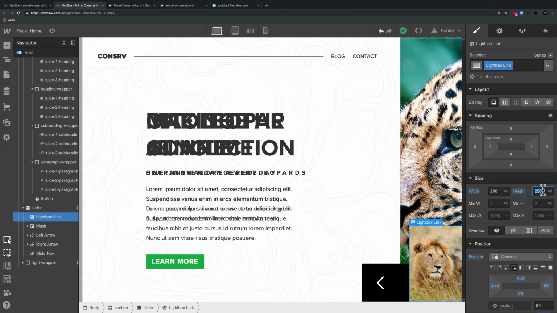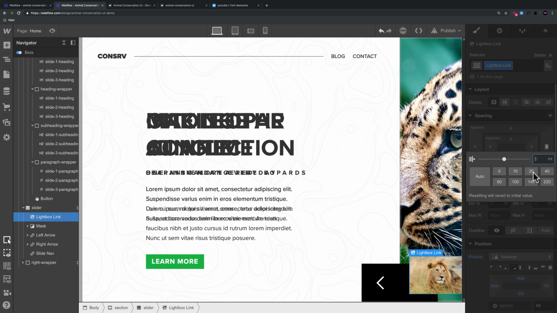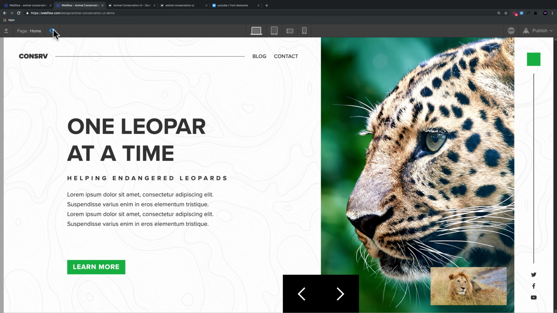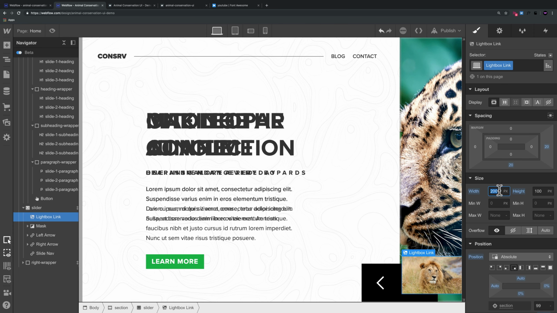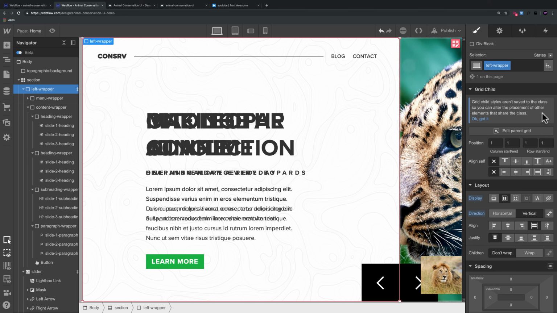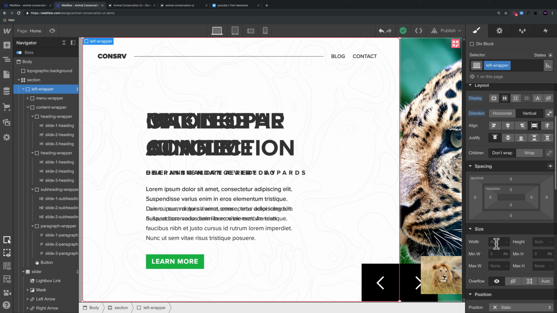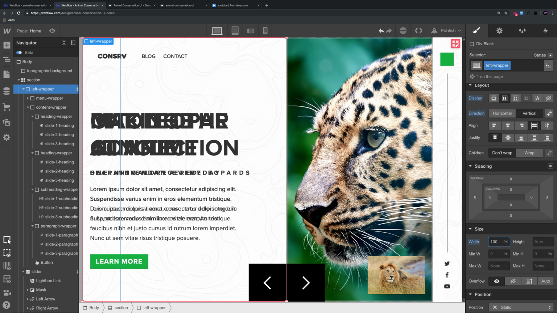And I'll change the height to 100. So the width is 200 pixels, and then I'll add some bottom margin of 20 and some right margin of 20. All right, so that looks pretty good. And let me set the width to 150, so it's not so large. I'm trying to get that left wrapper a bit smaller so we can see the slider as we're working with it. So maybe 100. Okay, I'm just gonna do that for now so we can see the slider.